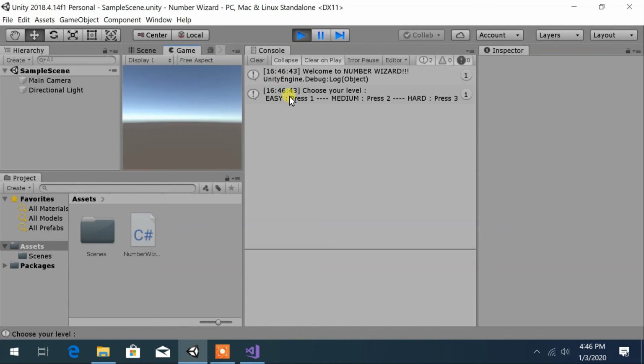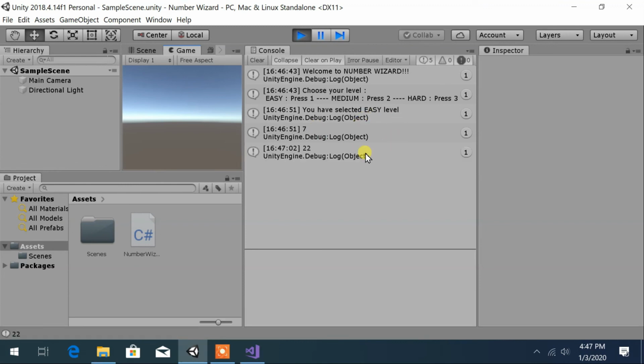When we start playing the game, by default our game state is the main menu state. So it is displaying the main menu content. If we choose an easy level by pressing 1, then the game state is changed to in-game state, so we can input our guess. Fantastic. How did you guys get on?